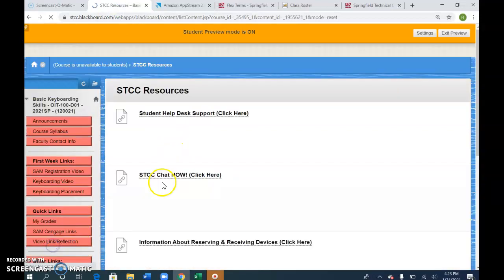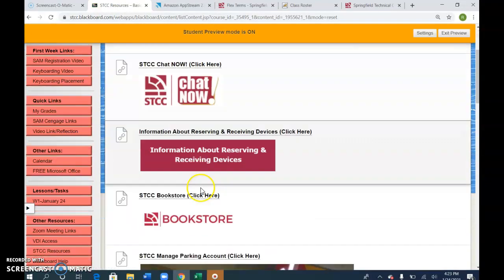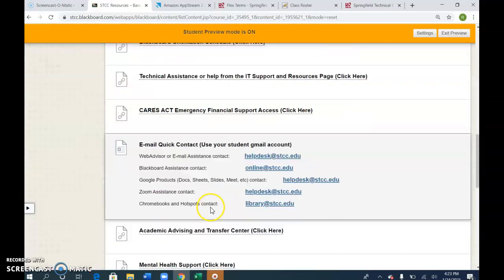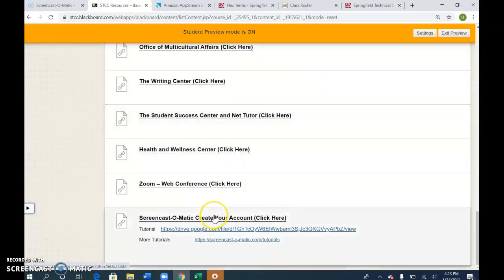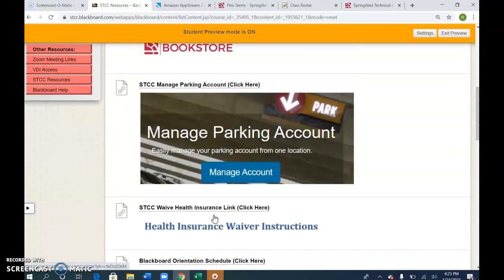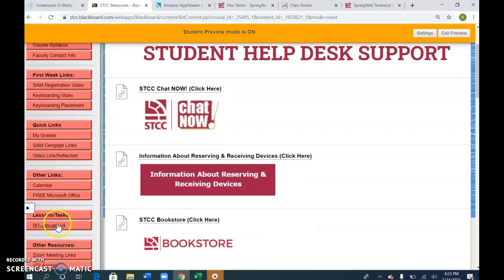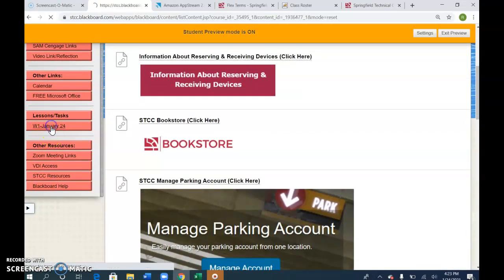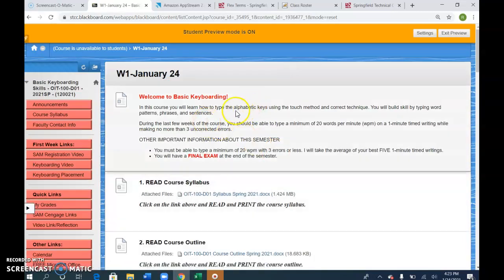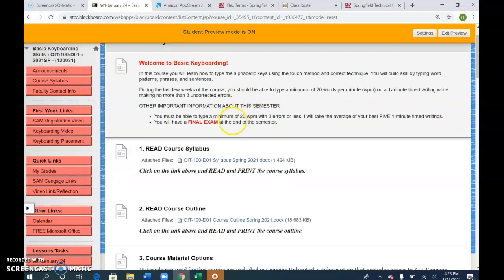I have a lot of resources, so you just click the link if there is anything that you would like to refer to. I have tried to keep it up to date, and anything that you can imagine is here. Sometimes it's hard to find it on the website. So let's start with our first week, week 1, lessons and tasks, and there's a little welcome to basic keyboarding.